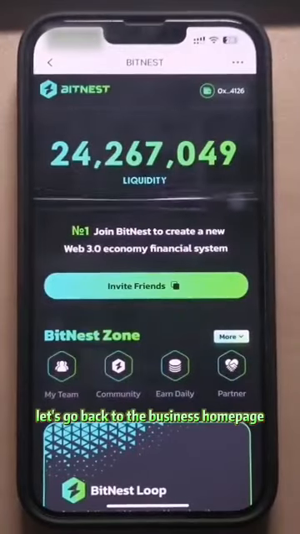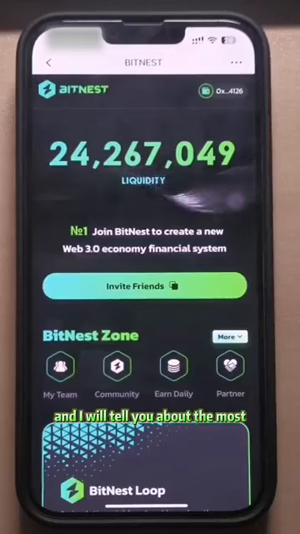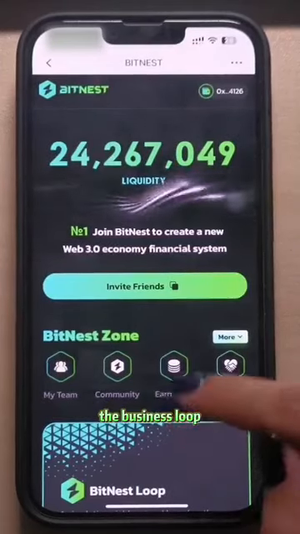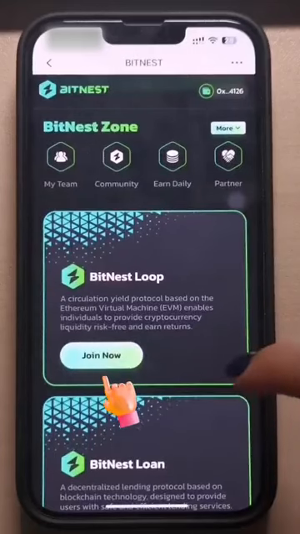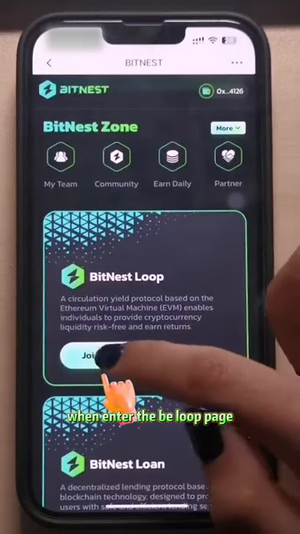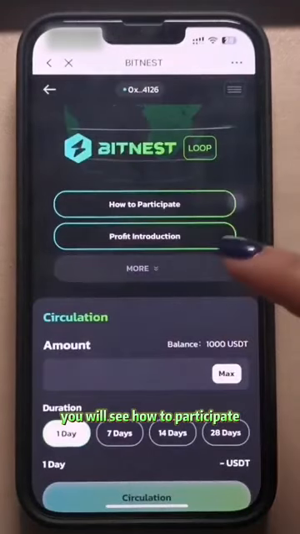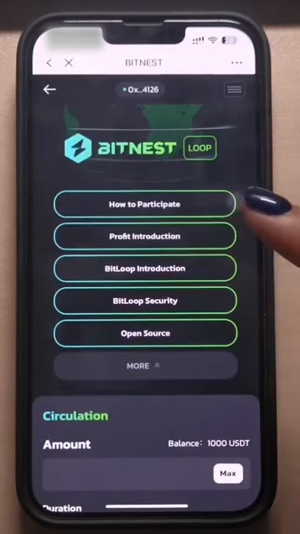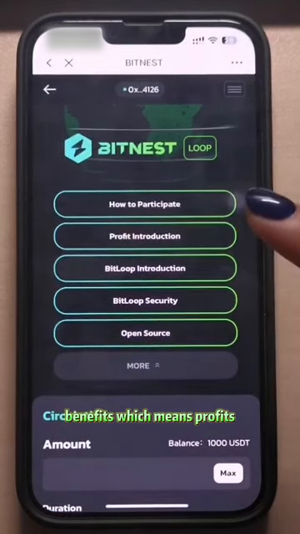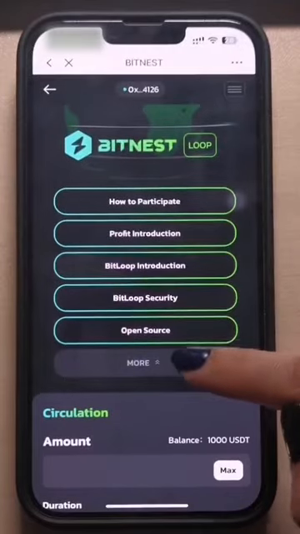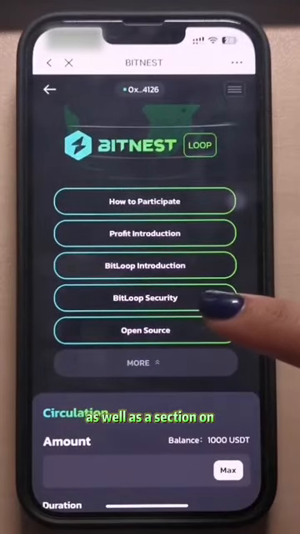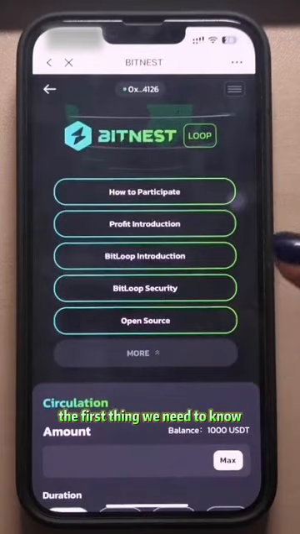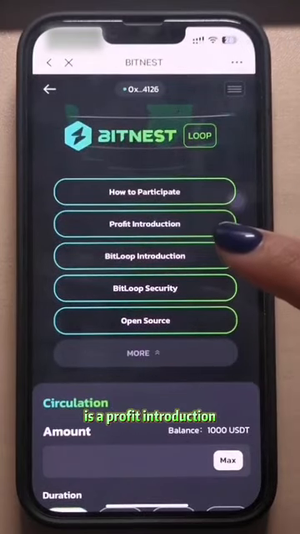Let's go back to the business homepage and I will tell you about the most important feature and product in the business for you, the BitLoop. When you enter the BitLoop page, you will see how to participate and the benefits, which means profits, as well as a section on how to participate in the loop. For newcomers, the first thing we need to know is the profit introduction.